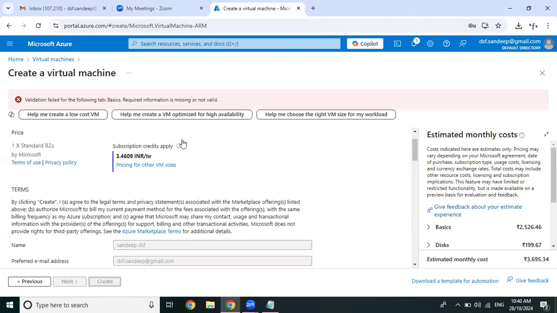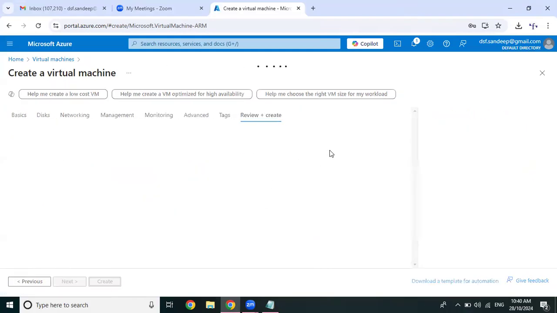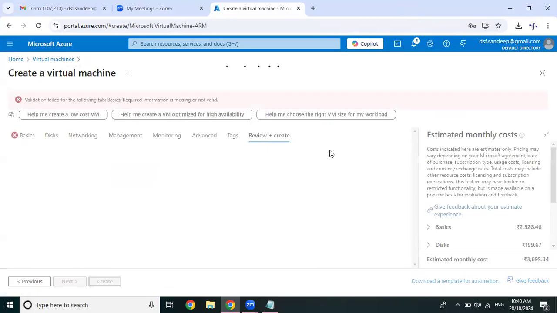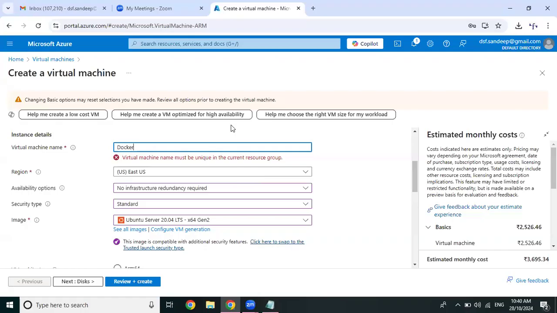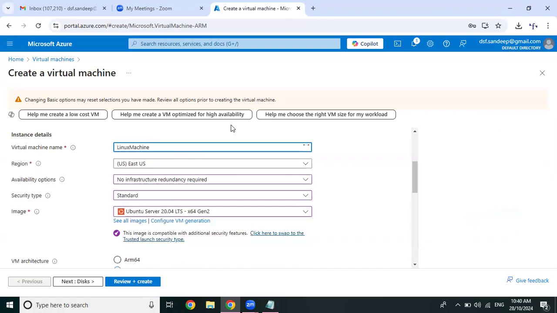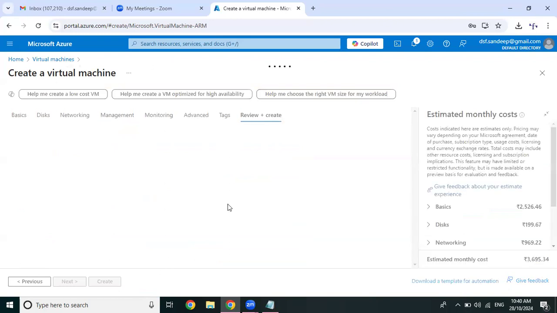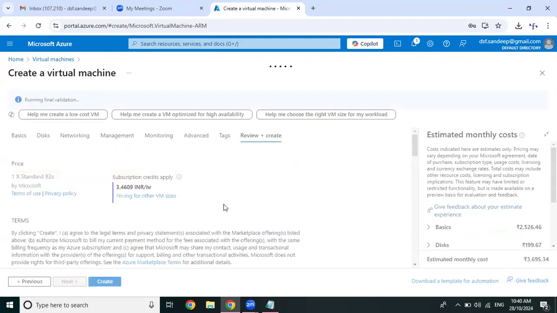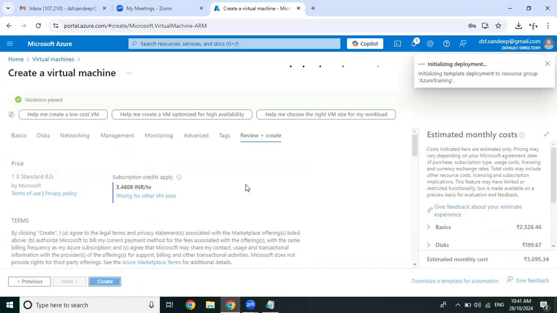Something is missing. What happened? Previous, review and create. Showing basics. Unique, okay, Linux machine, anything is fine. Next, and finally... It's not accepting the Docker name, because that name already exists. It's not a problem.